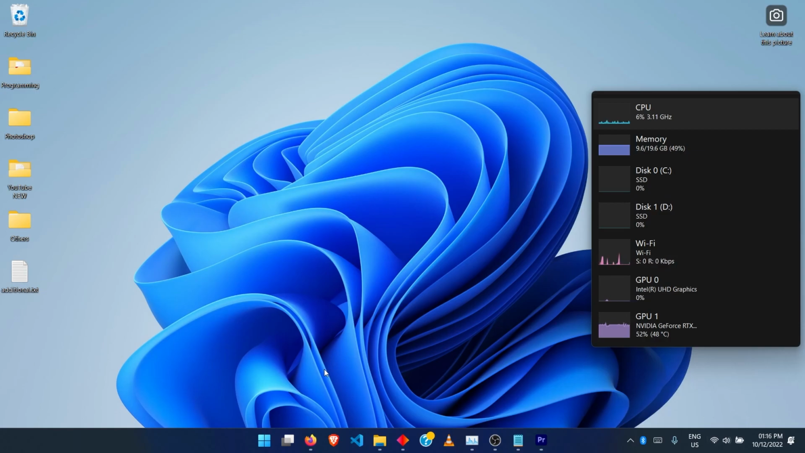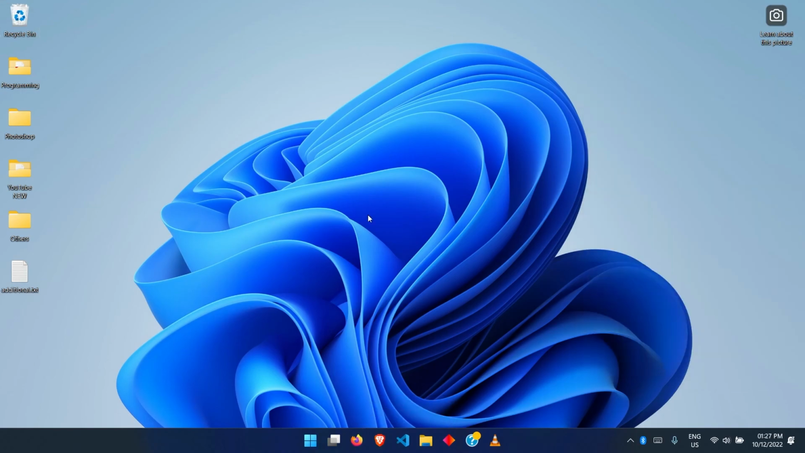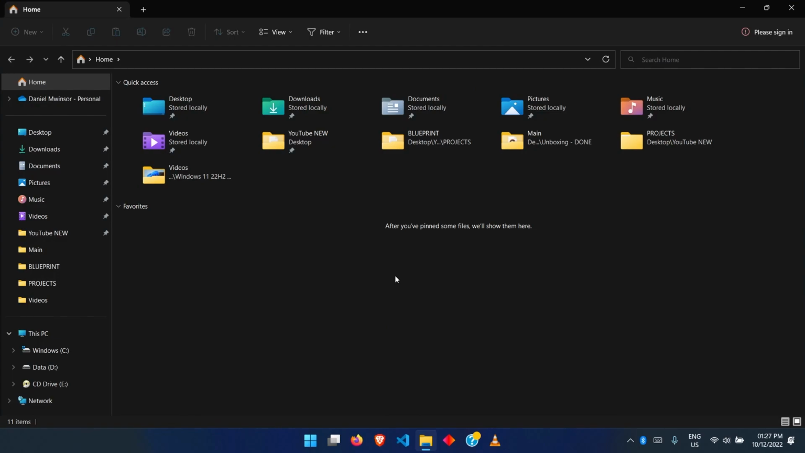The sound and then the brightness button used to be found on top around this section, but now you will get it being displayed under here. Now let's move to File Explorer, because we also have some changes there. And the changes are quite noticeable.